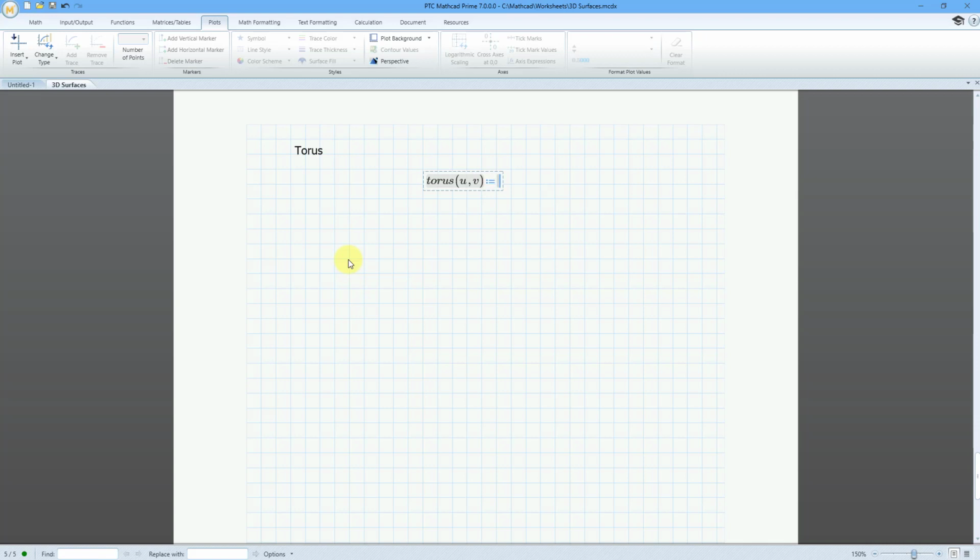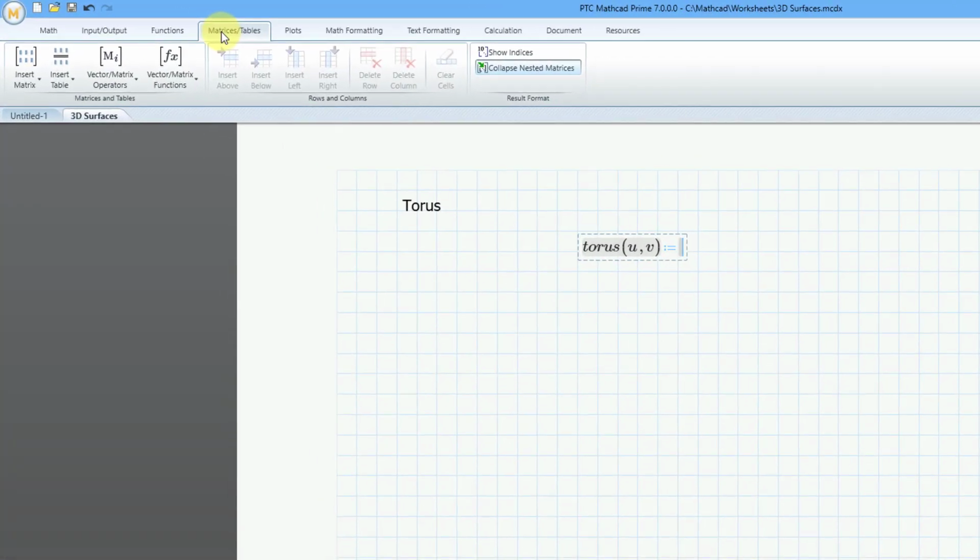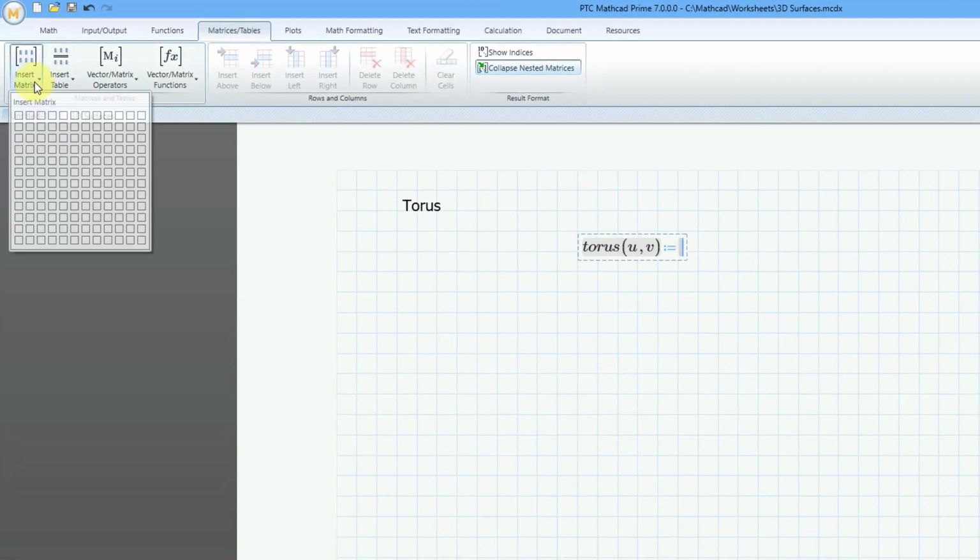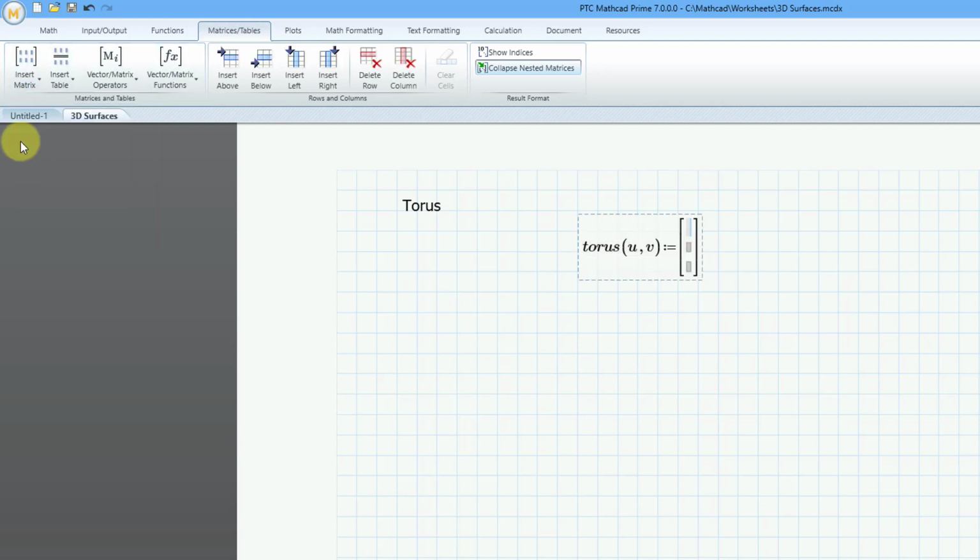And this is going to be equal to, and rather than specifying it in an explicit equation, you can use a matrix of functions, and that'll be for the x, y, and z values of the surface. Let's go to the matrices tables tab. I will insert a matrix, and it'll be a vector. It'll just have a single column, but it will have three rows.